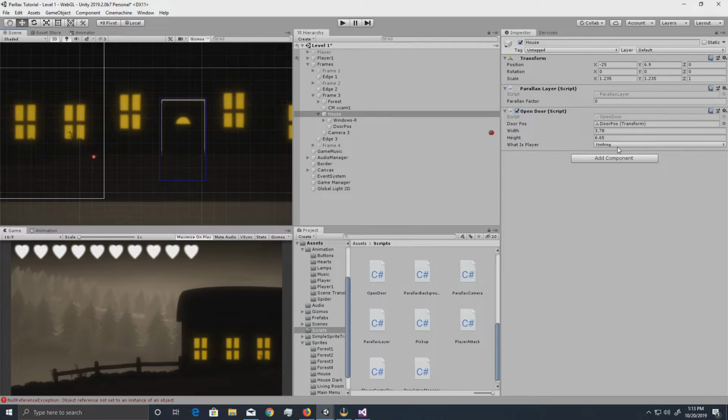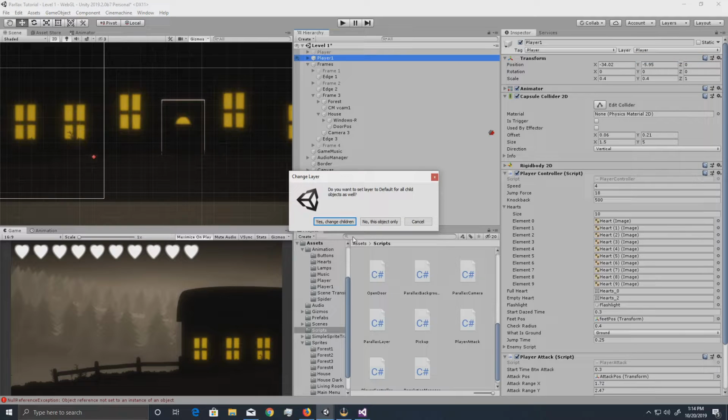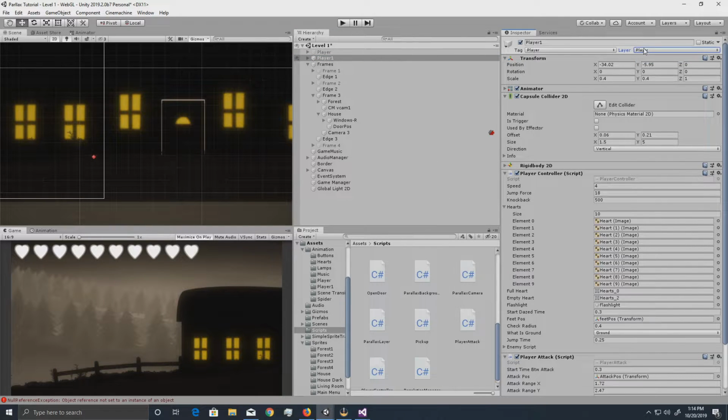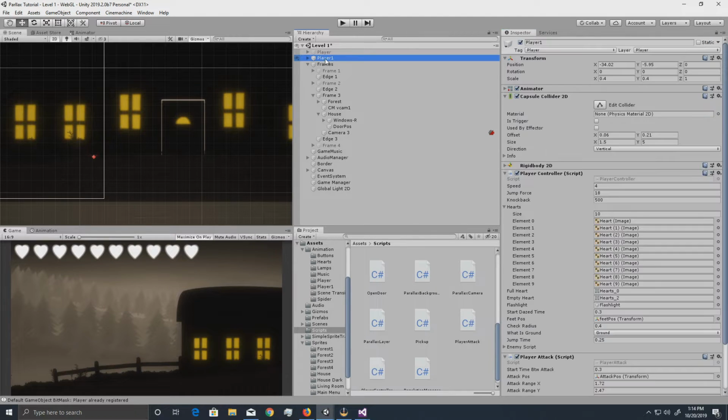And then for what is player, you'll have to create a player layer, which I already have. But if you don't have one, just select your player game object. Go to its layer. It's gonna be on default. Just go ahead and hit add layer. And then for whatever layer it is, just type in player. But I already have it. And then when you're done, go back to your player object and then put the layer as player.